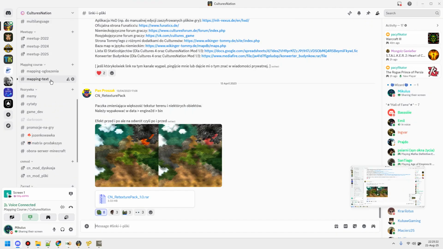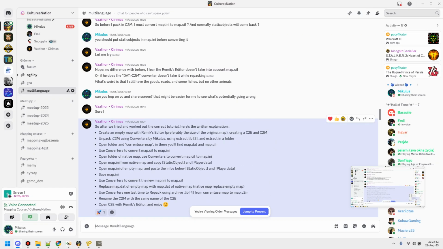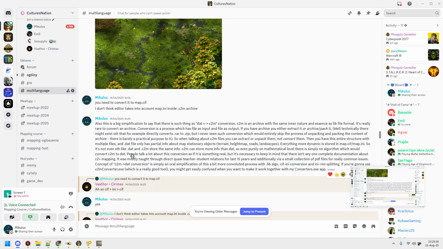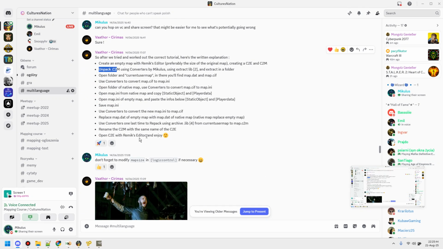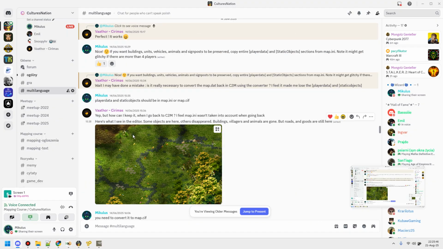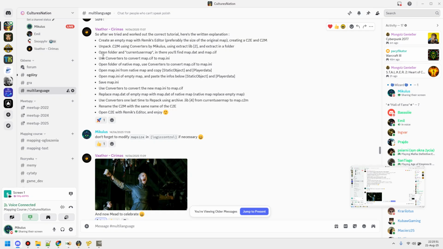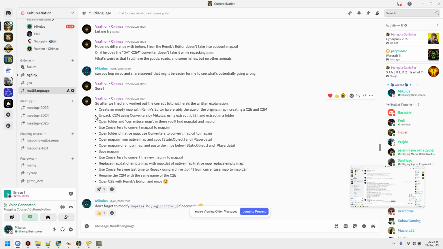Wait a second. Okay, so this is how you put the map from the game back inside the editor. Exactly. Okay, so yeah, it's there. Do you have a problem with some of those points, or do you want me to explain it?